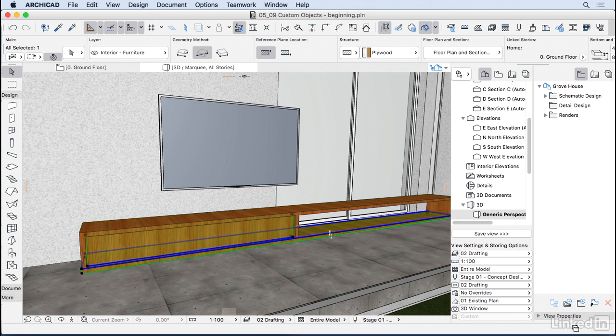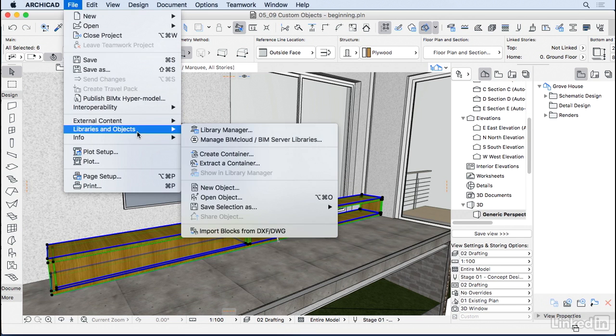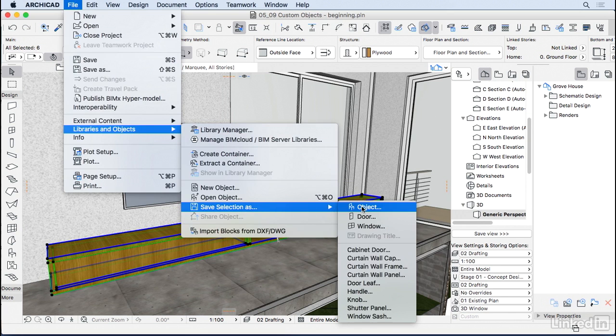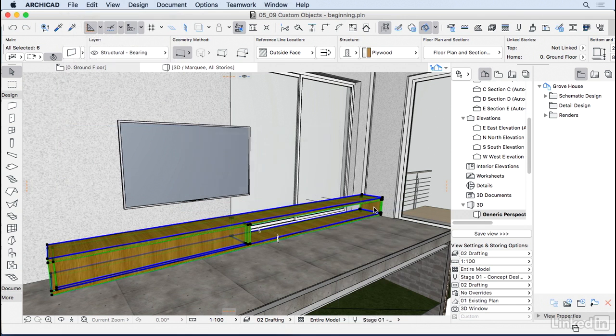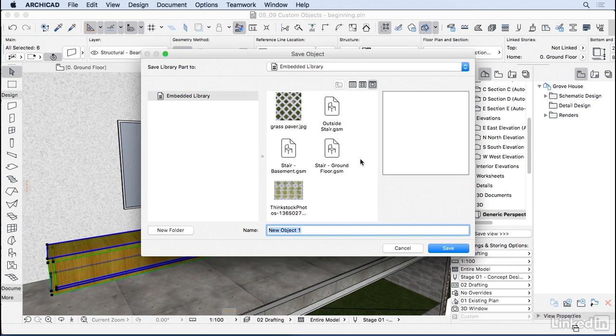I'm going to select all the objects from this TV rack. We can do this in the floor plan or in the 3D. I'm just going to go ahead and do it from here. And then you go to File, Libraries and Objects, and then Save Selection as an Object. We have some other options here, but right now we want to do an object. So I'm going to click on Object. ArchiCAD is going to warn us that the top view of the object is what is going to become the symbol of the object. Just go ahead and press OK. Then let's save this with the name TV Rack.